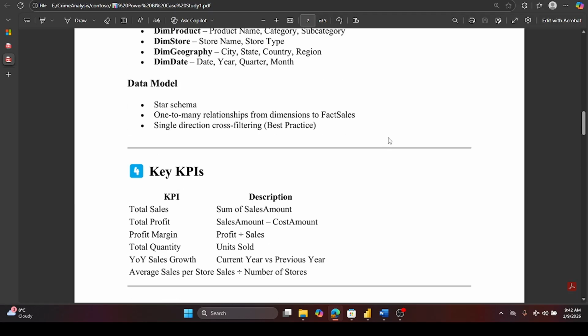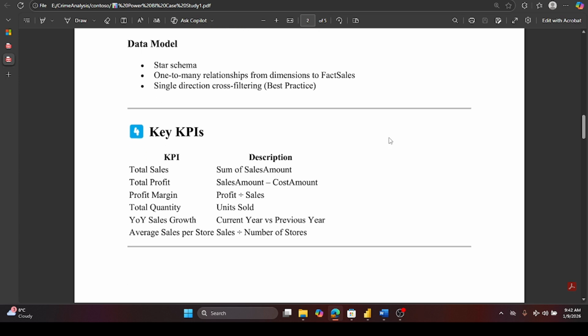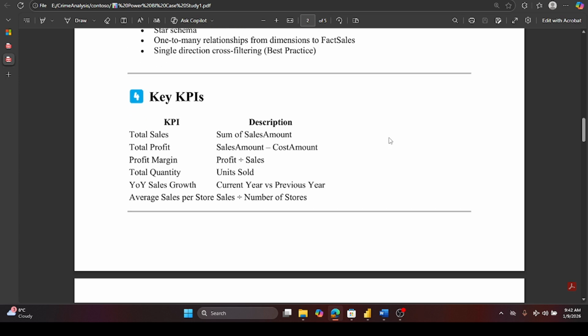Data model. The data model is a star schema, with one-to-many relationships from dimension to fact sales, single direction cross filtering, best practices. These are just a few of these.